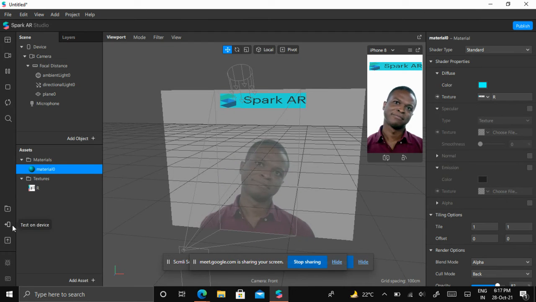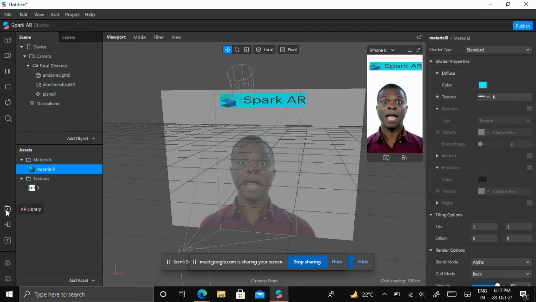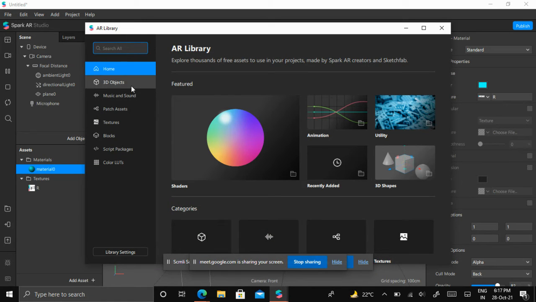I will once again explain this one. This is an AR library where we can download the 3D effects, music and sound, textures, everything we want. So we can download candles.